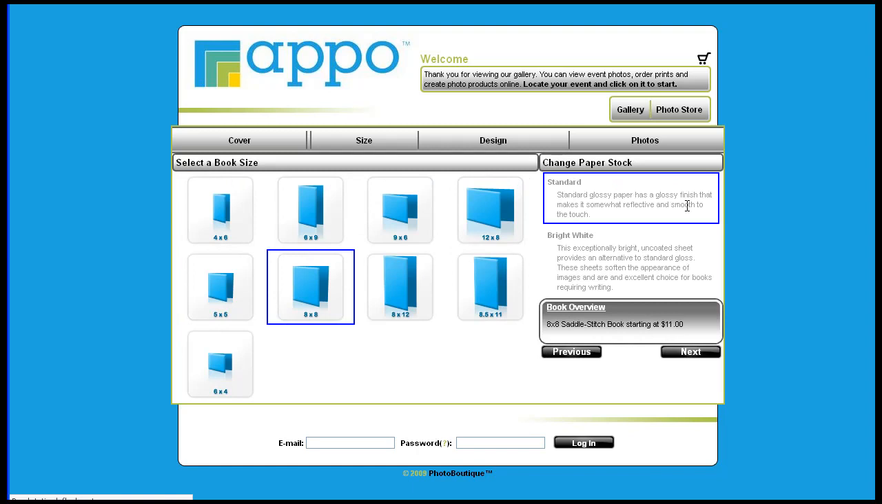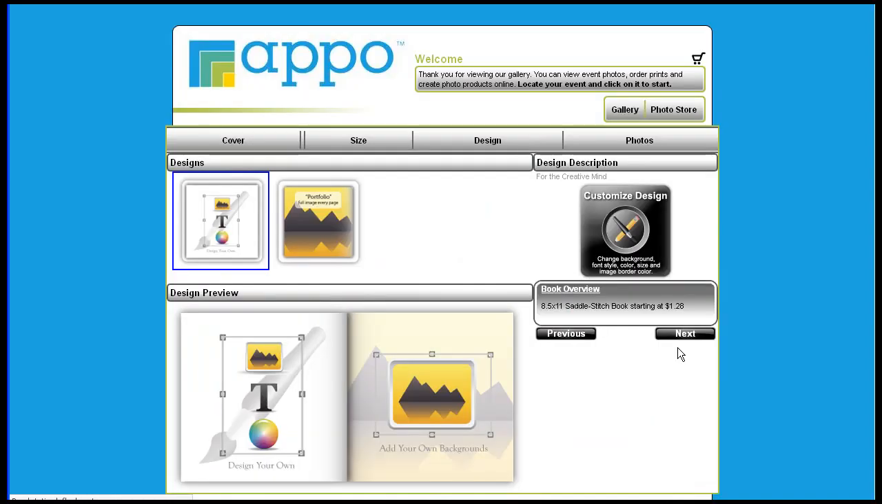And then the next thing that's going to pop up is size, and the resource guide is formatted to be an 8.5 by 11, so make sure you click that and then click next.